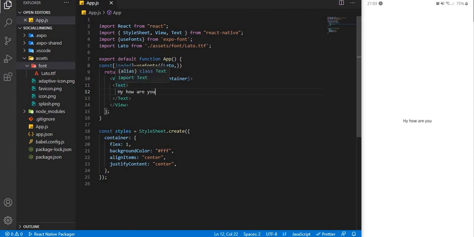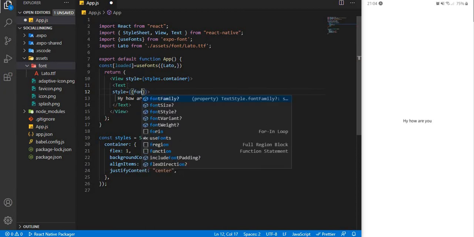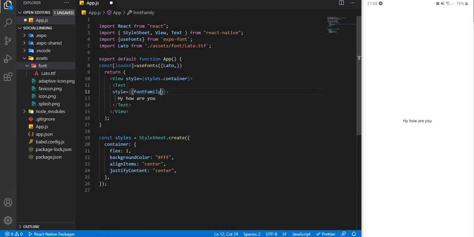Now add styling to check whether the font has been loaded or not. So style is equal to, I'm adding inline styling here. So I will type fontFamily colon, so the name of the font was Lato, so let's check whether it's working or not. You can see that there's a change in font here as the font has been loaded and the new style has been applied.